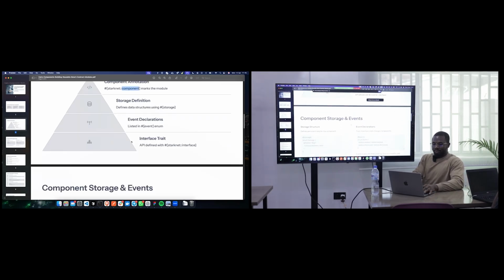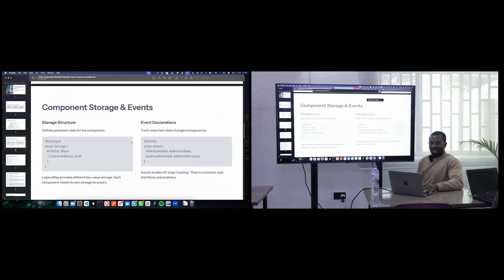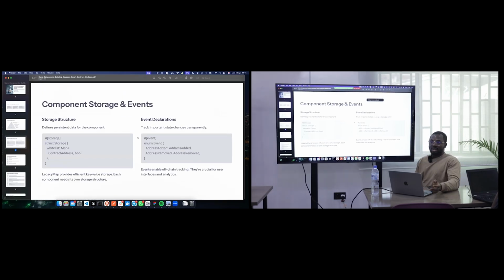So that's the structure. Moving on to storage, just like contracts, your components can have storage variables, right? And you basically declare them how you declare your storage variables in your contract, with the storage struct, and you can have as many variables as you want. Likewise, the events, you can have as many events as you want in your component, and you declare them just how you declare events in your smart contract.